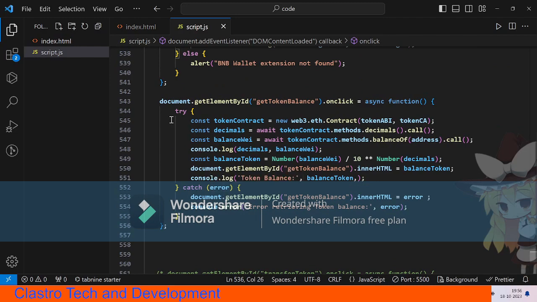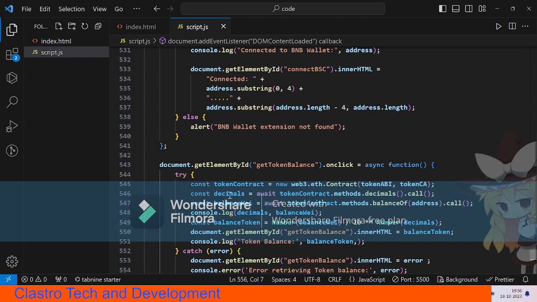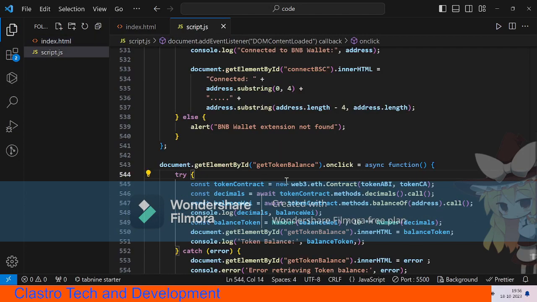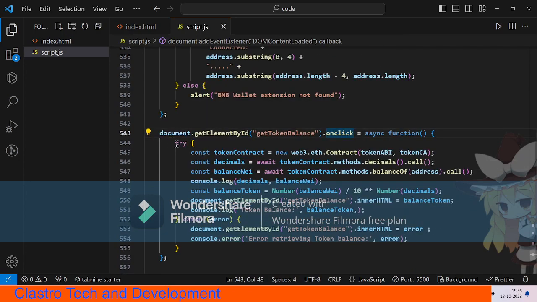So this is the code with which we're gonna fetch the token balance, and you can fetch any token balance as long as it exists and it is considered a token. So you're gonna do the same thing. We are gonna find a button element whose ID is getTokenBalance, which is this button, and then we are gonna populate its onclick with a function. First we are gonna try catch here.